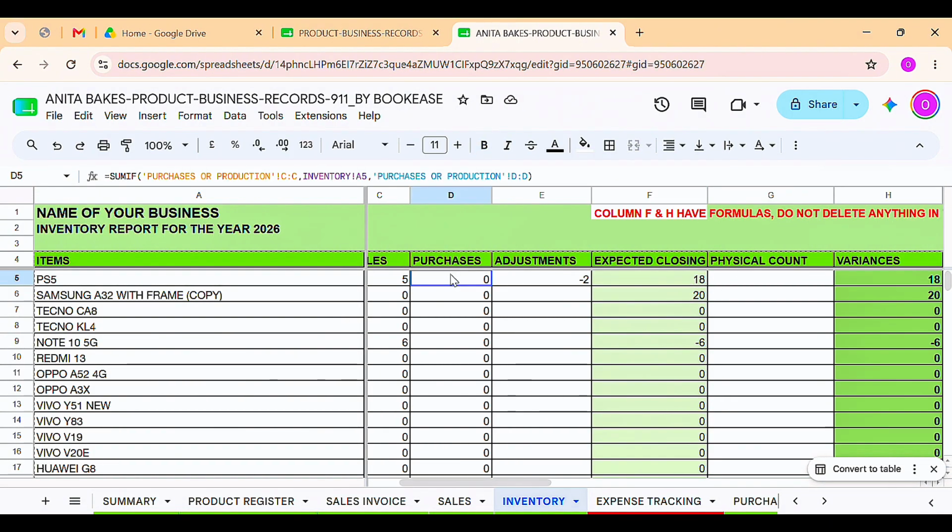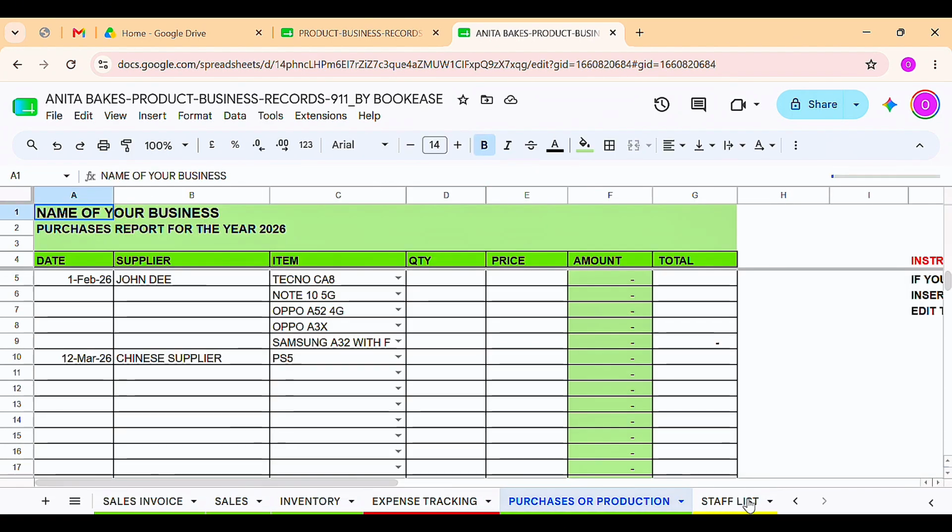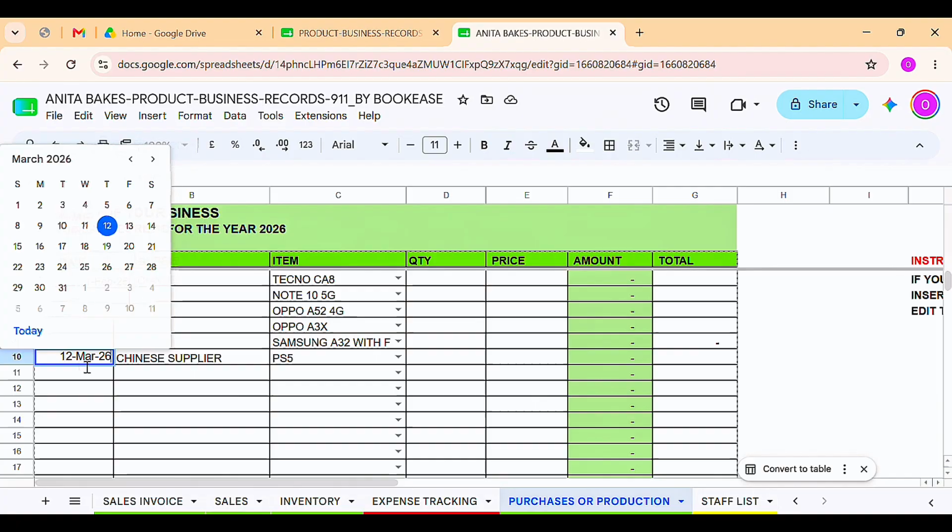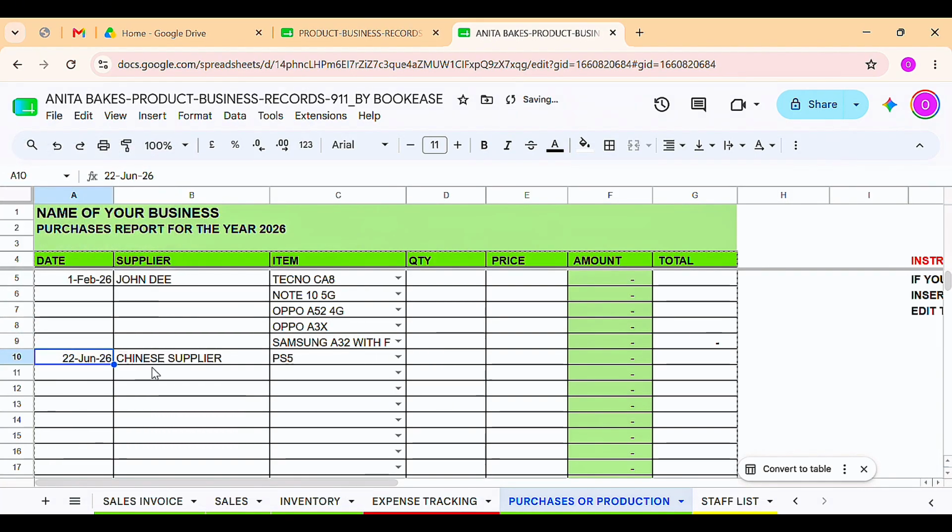And then let's say by 22nd of June you made purchases, you want to restock. So let's go to the purchases tab. This is where you have the purchases. 22nd June, I decided to restock from my Chinese supplier this same PS5, and I decided to restock 10 at 20,000 each. You can see this total automatically updated.